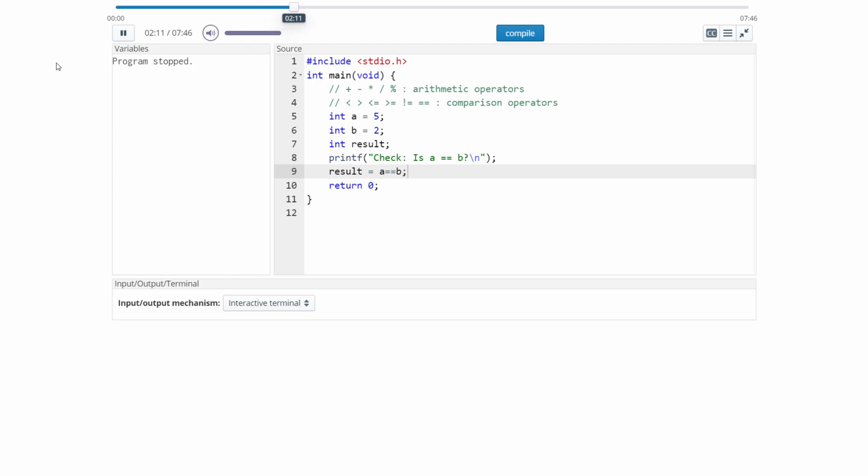Now this looks awfully strange. There's a lot of equal signs in this one line right here. What happens though is first, the right-hand side of the assignment is evaluated. So we're checking whether A is equal to B. In our case, they're not equal because A is 5 and B is 2. So that's going to be a false. And that value, false, which is encoded as a 0 in C, is then assigned, we're using the assignment equal, to the variable result. So after this line, result will have the value 0.